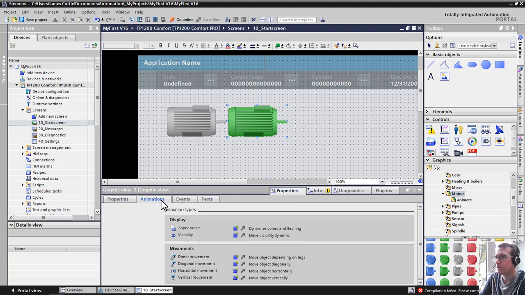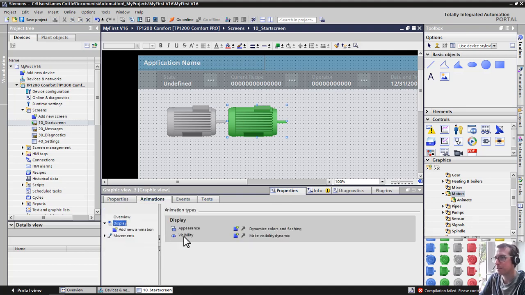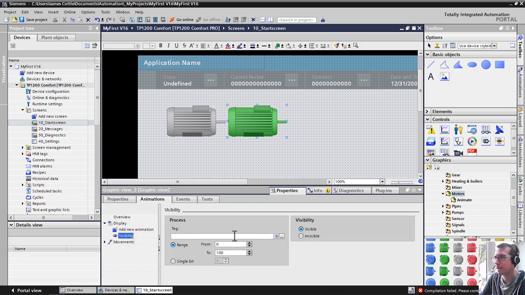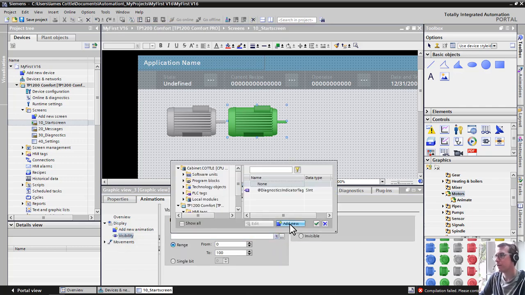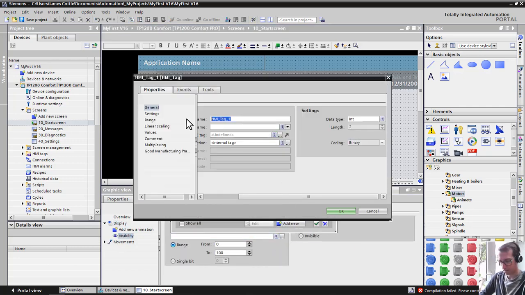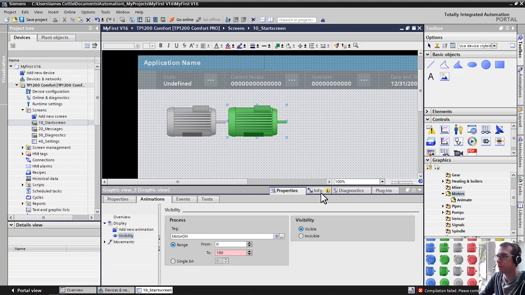to say whether it is on or off. So go into the animations tab, we get the ability to change the visibility. We can say, yep, let's animate that. There's currently no tags in my project, so I'll quickly do it on the fly. Motor on, we'll make this a Boolean. There we go. And we'll say when that Boolean is 1, this indicates that the motor is on, and we want the green icon to display.